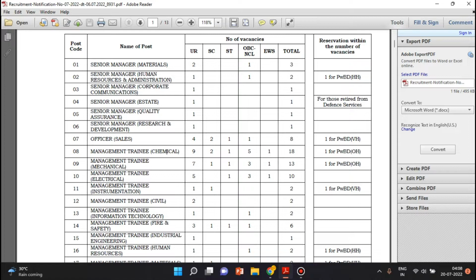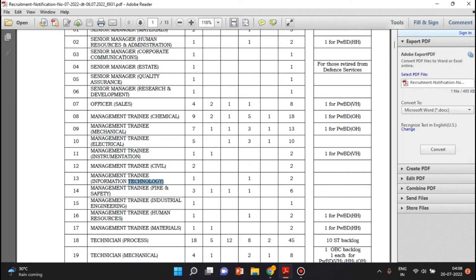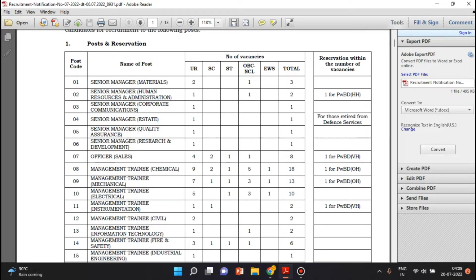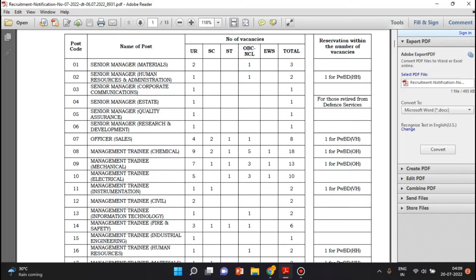As you can see, first of all we have the chemical branch, then mechanical, electrical, instrumentation, civil, information technology, fire and safety, industrial engineering, human resources and materials. These are the branches eligible for the management training post, and you can see the respective number of vacancies as well. Like for chemical, the unreserved category has 9 vacancies, for mechanical 7 vacancies. So you can see the vacancy data over here.